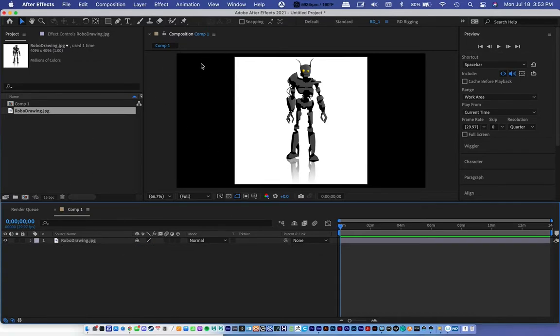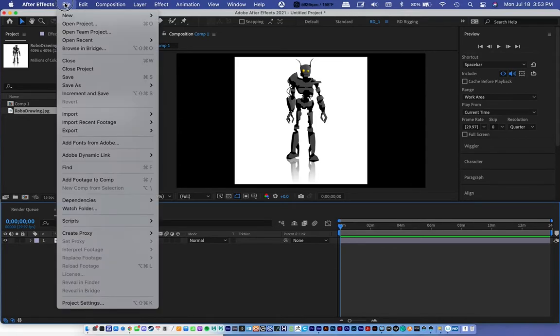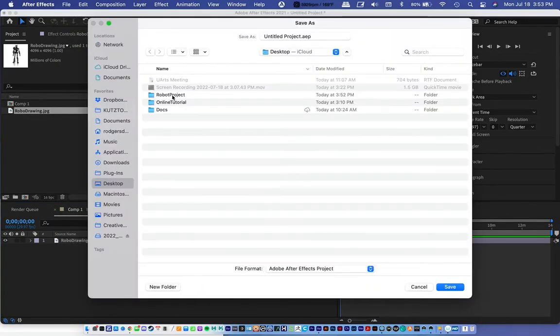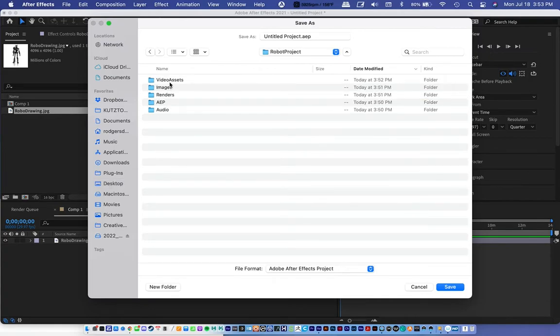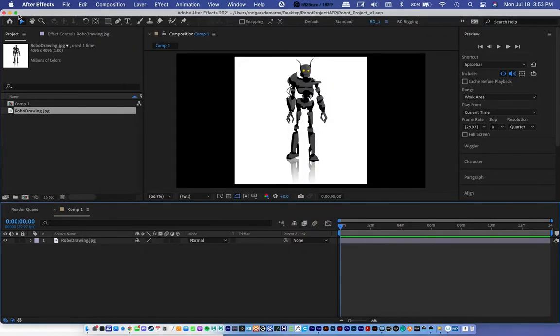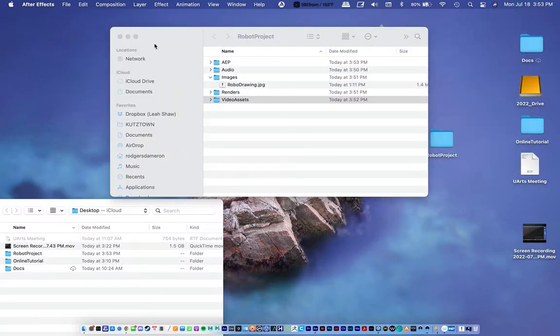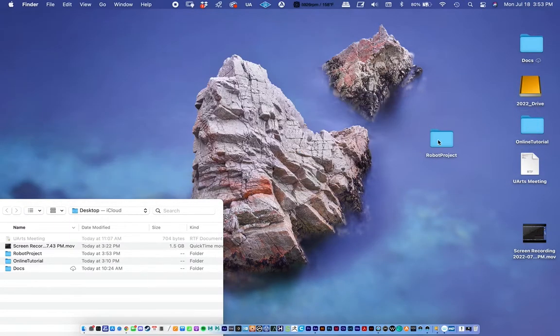So now let's just say that this is a project that I'm happy with and I want to save it. In After Effects, I'll go to File, Save As, and then again on the desktop Robot Project, I'll look for AEP for After Effects projects, and I'll call this Robot Project V1.